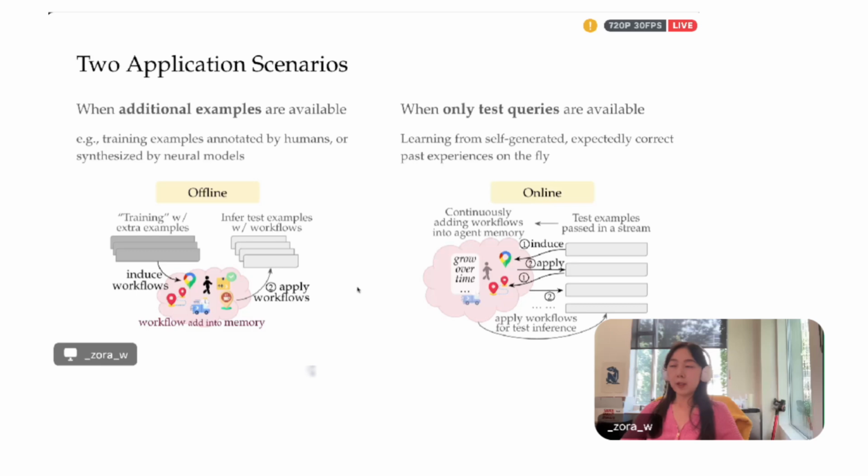I would say this is a pretty standard setting, similar to training and testing, but it does require additional examples to be available. And one intuition that I have is, especially when the agent data is not very easy to collect, or when the training examples do not perfectly align with your task examples, like the task distribution or the domain distribution is different, then this method may not give you the best performance.